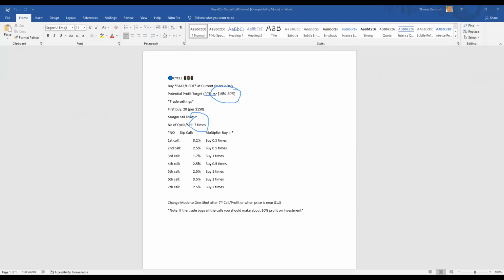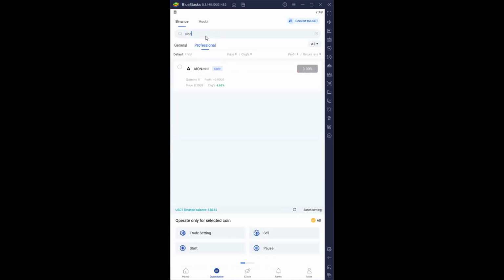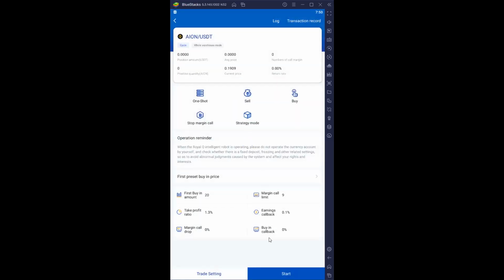Since you have already done the trade settings from the offset, the only thing you need to do, if I give you this kind of maybe big USDT or whatever, is go to your quantitative and search for the coin. If you cannot see it under professional, you search for it in general or professional. Let's say we want to buy AION, you just search AION. It will bring it out, and then you come here and click on start. Immediately you click on start, it buys it automatically for you. I hope that one is clear.